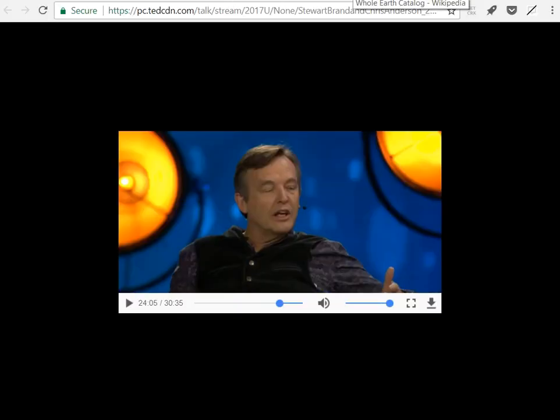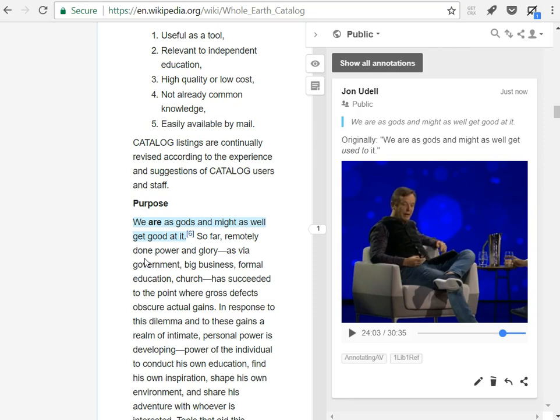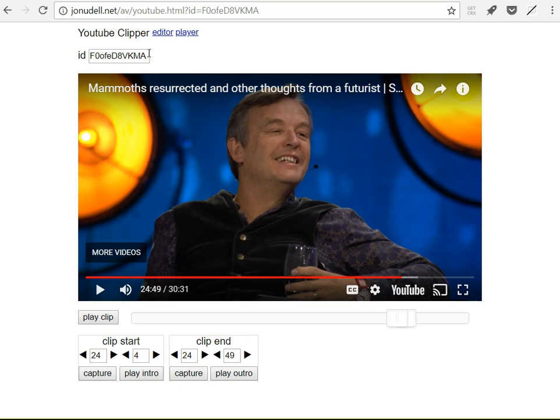Which, as we've seen, is a link that you can use anywhere. The exact same mechanism works for HTML5 audio. So here's that same clip in the audio editor. You can also use the same interface for a YouTube video. In this case, there is a YouTube of the same video. So we can compare, drop the ID of the YouTube video. And here's the beginning of the clip that we've saved.